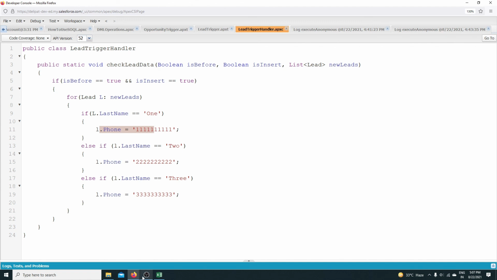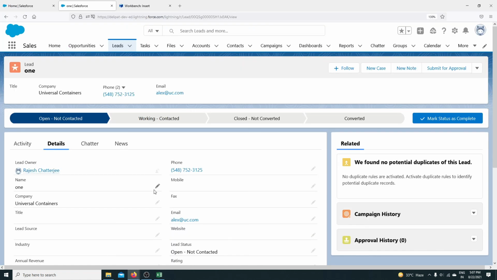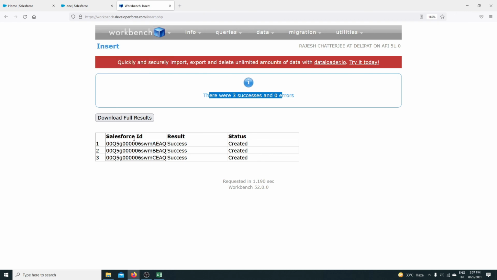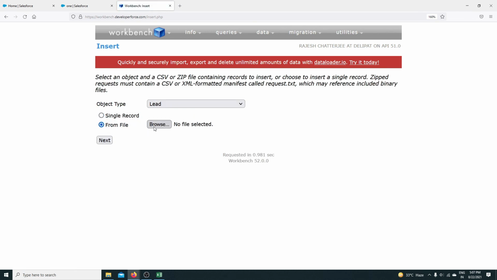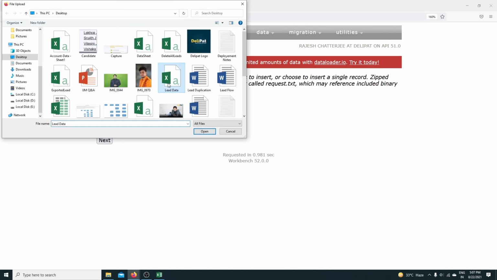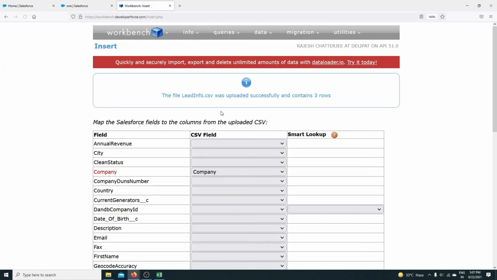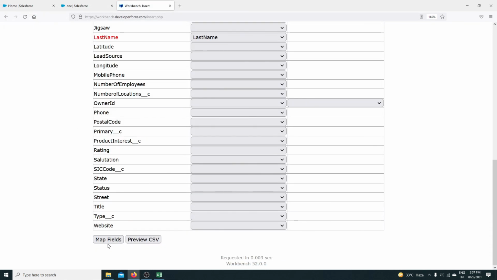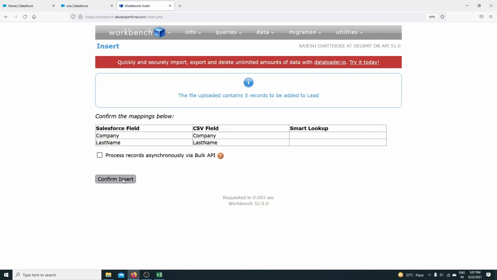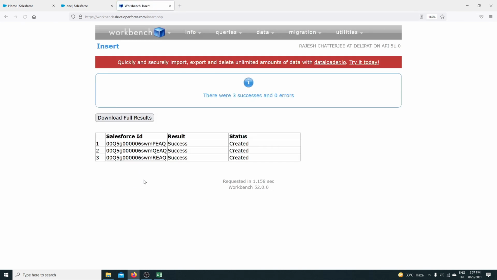Okay. Now I have tested by inserting the data manually. I'm going to use Workbench to insert the same 3 records one more time. Go to data, insert, from file, browse the file, and lead information. Read information here. Go to next. Everything is set. Map the fields. Confirm insert. I got these 3 records inserted.